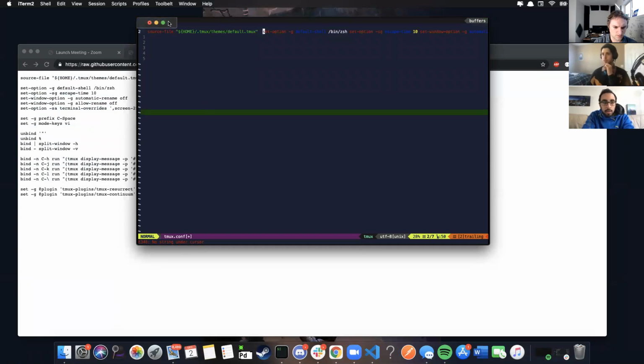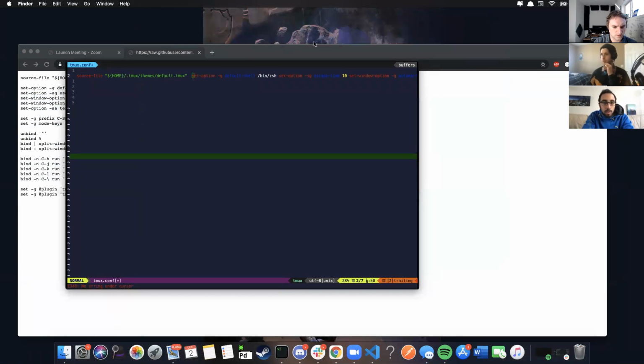Also, the Zoom thing is in my way. It's really annoying. How do I hide it? Is that, oh, hide panel? Cool.